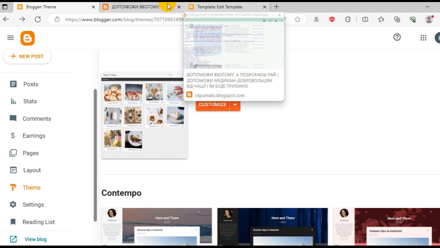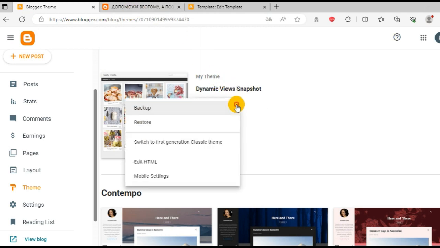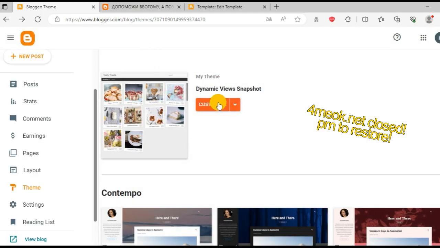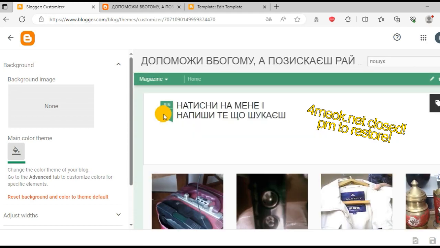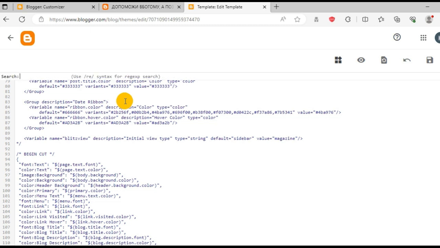Then, being inside there, you are here. You must click on any part of this editing window, for example here, anywhere. Then you press Ctrl plus F on your keyboard. As soon as you do this, you write this word: snapshot.